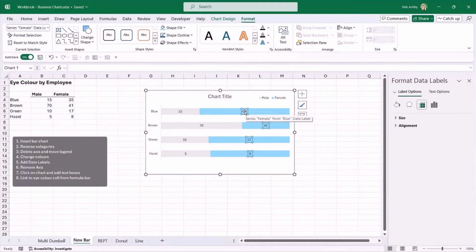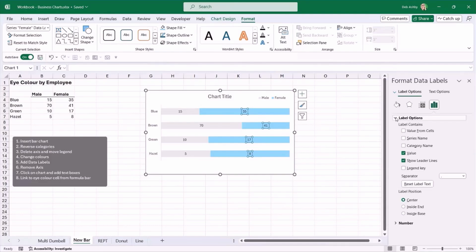So this is where, again, we need to format our data labels. So in the pane on the right-hand side, let's click on our label options and expand that group. And right at the bottom, we have label position. So I'm going to say inside end to move those across. Now we can do something similar with these values, but this time I want them inside base.